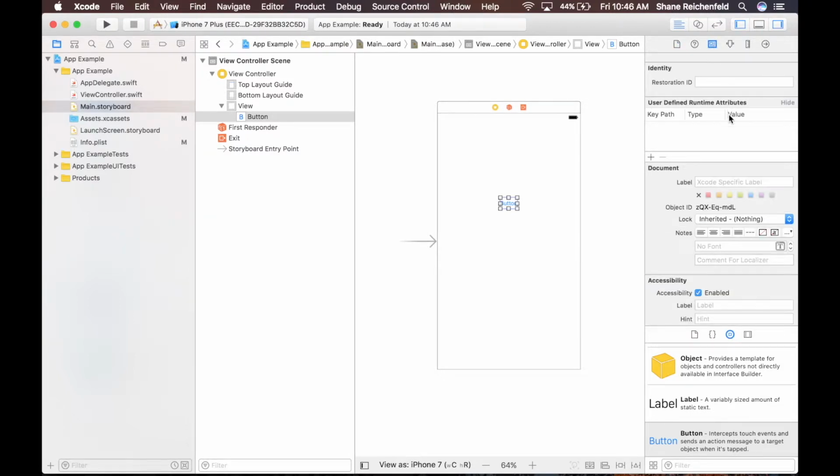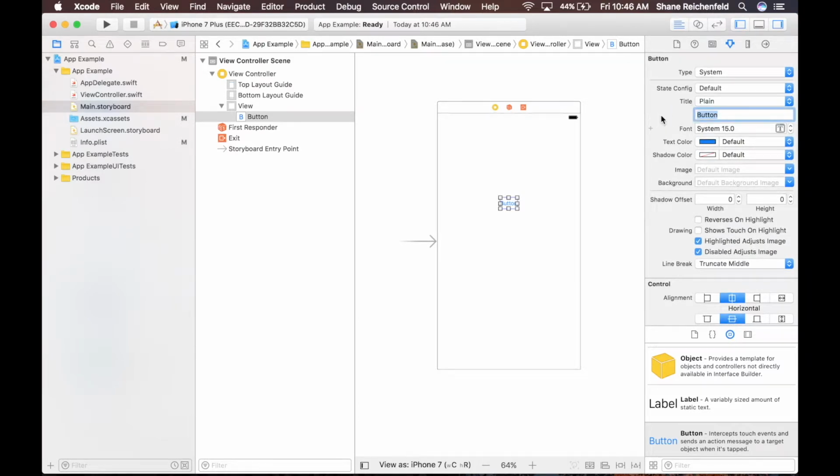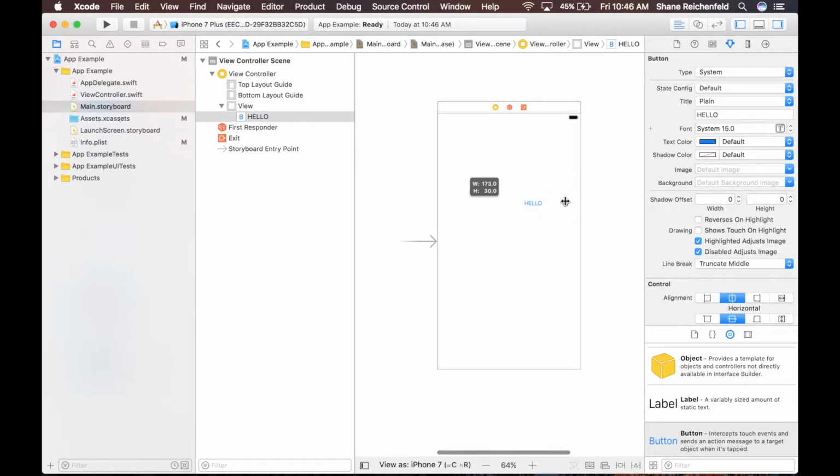So right here is the button name. I say hello, and it's going to change that button, but now it's not big enough, so you can resize it and all that stuff.